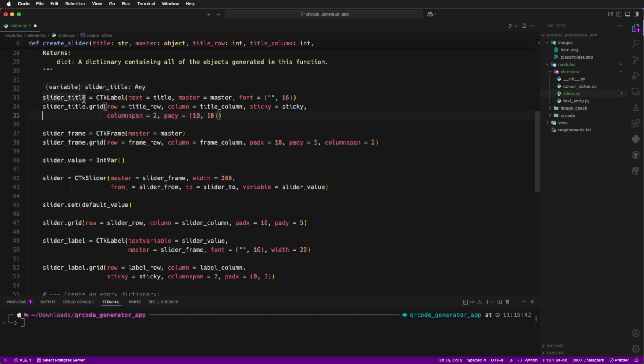So just to cover this, the title goes above the frame, so it's not actually kept within the actual frame. And then we build the frame. Then we've got an initial value for the slider that we're going to set. Then we're going to create the slider. Pretty straightforward. Then we're going to set the default value for it.